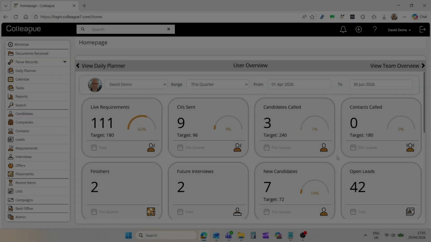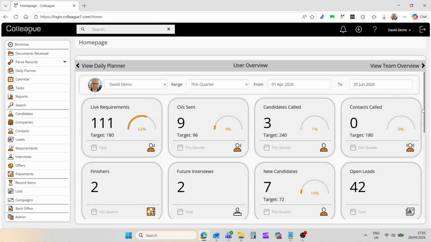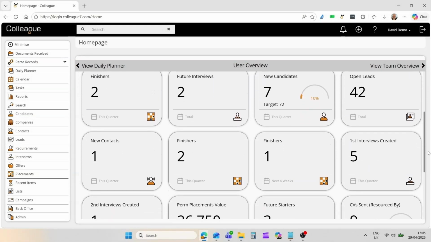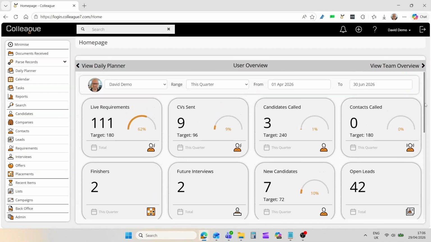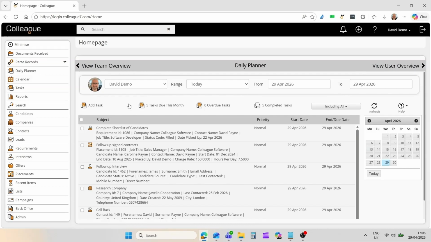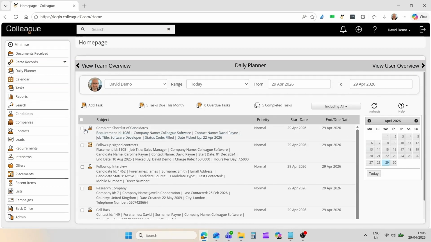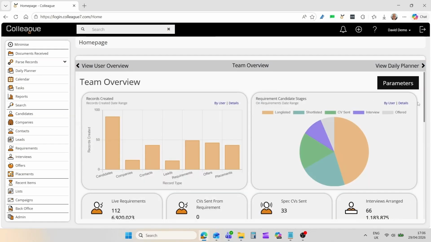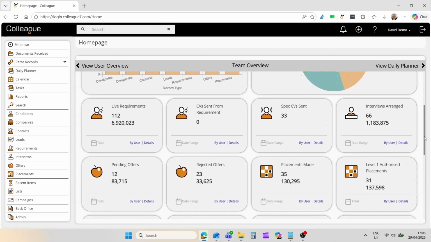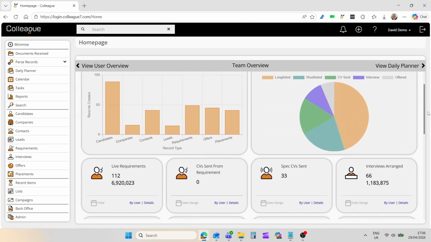The homepage of Colleague is divided into three main categories. The user overview, a configurable list of dashboard panels showing activity and statistics. The daily planner, a summary of outstanding or due tasks for the user to work through alongside scheduled calendar items planned for the day. And the team overview, a configurable list of panels displaying information relevant to a team or entire company.